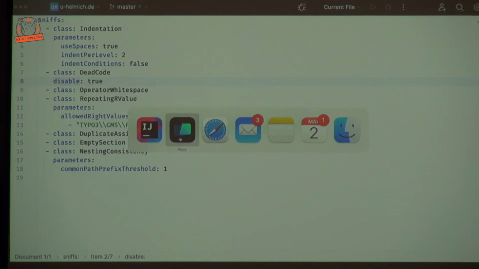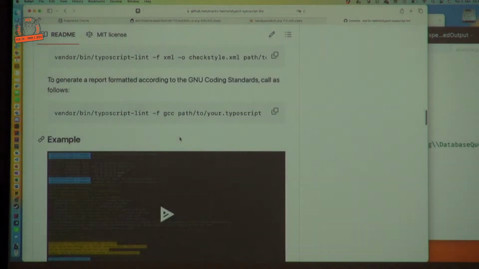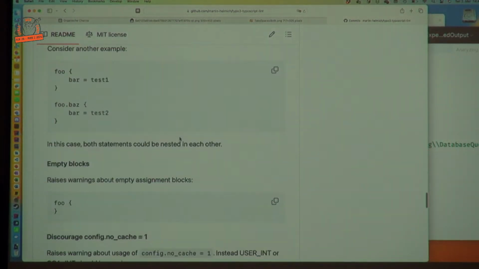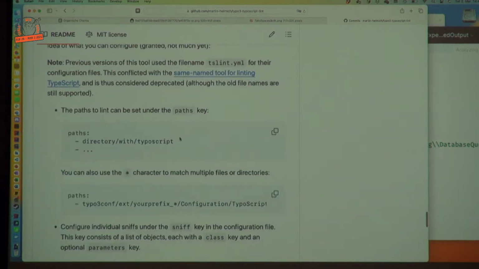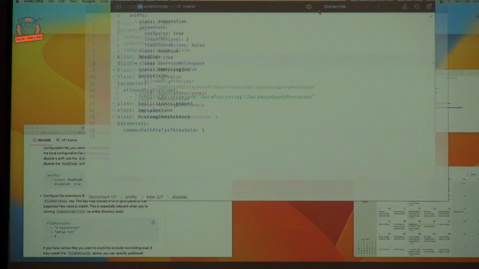Always have to look up if it's disable or disabled. Maybe you should support both. Disabled, okay. Oh, where is it? There.